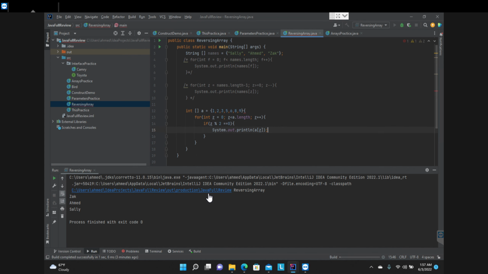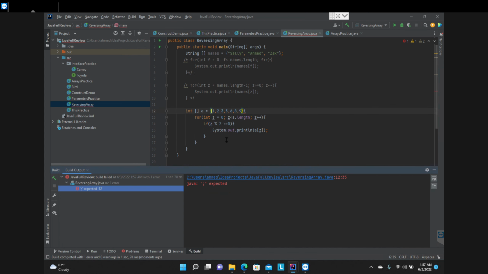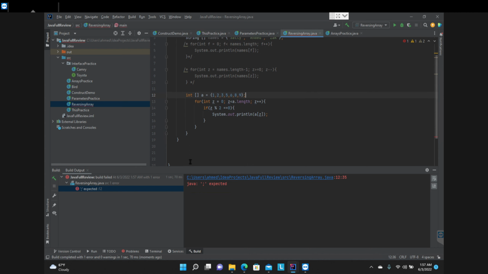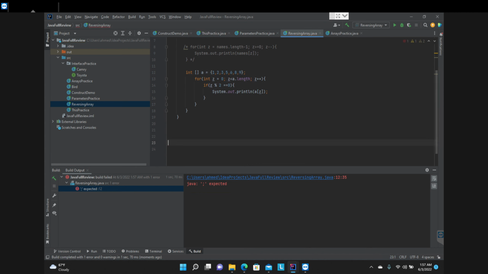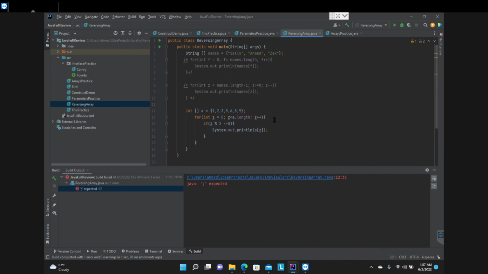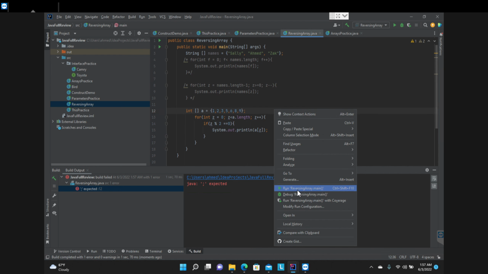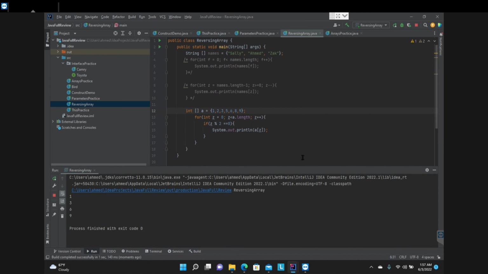All right. Sorry, there's supposed to be a semicolon here. I made a mistake. There is not supposed to be some kind of bracket here. Let me erase this. There you go. It gave us 1, 3, 6, and 9, right?